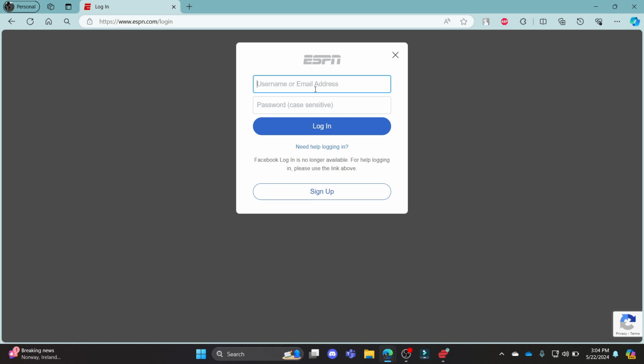So go ahead and write down your username or email address in the first box and write down your password in the second box. Make sure that your password and your email address or username matches with your ESPN account and go ahead and click login. This way, you can easily log into your ESPN account. If you have problems about logging in and want help, go ahead and click on this link. And if you don't have an account, go ahead and click sign up and create an ESPN account now.